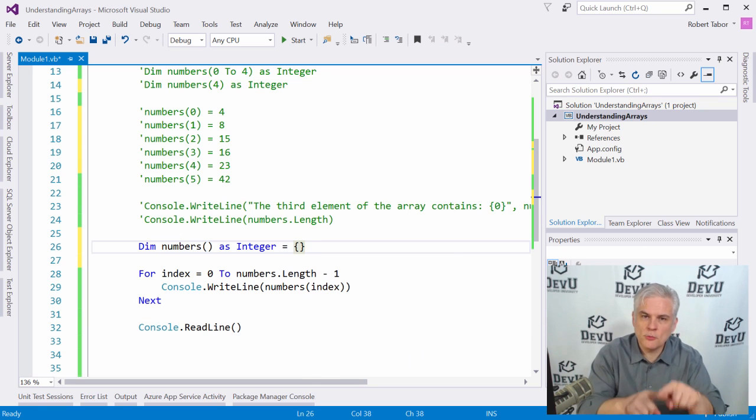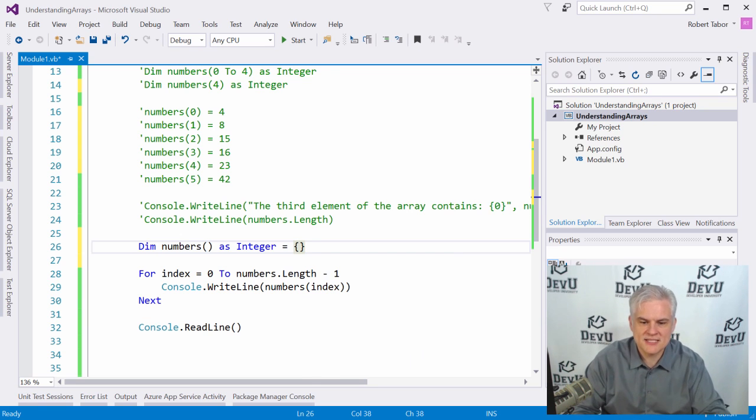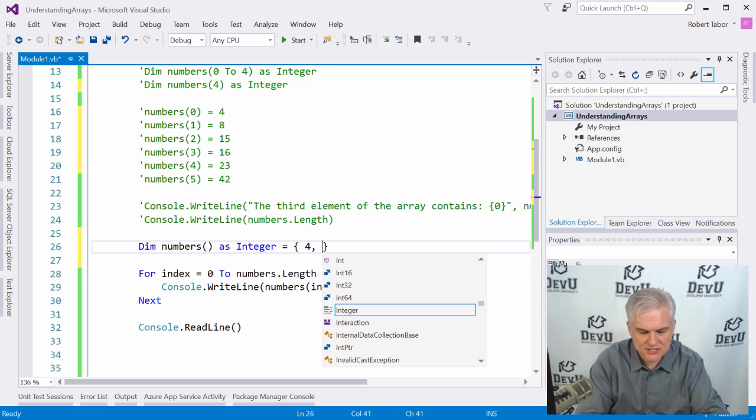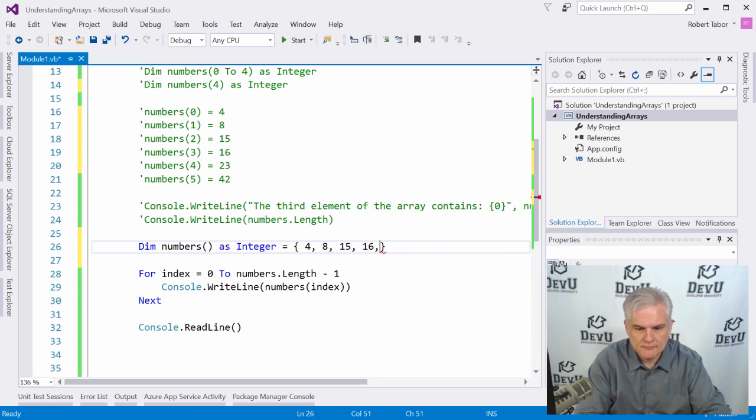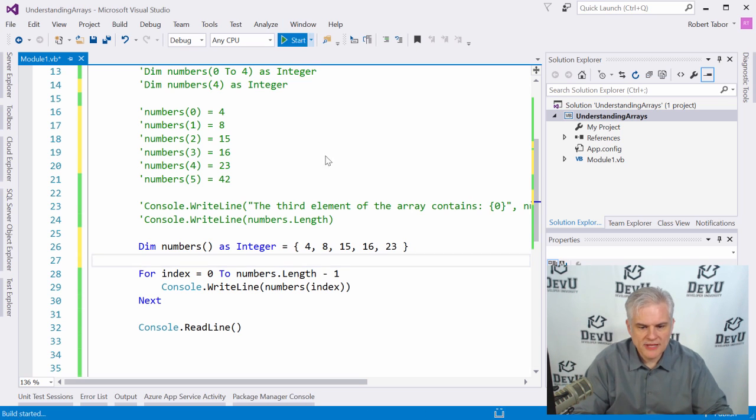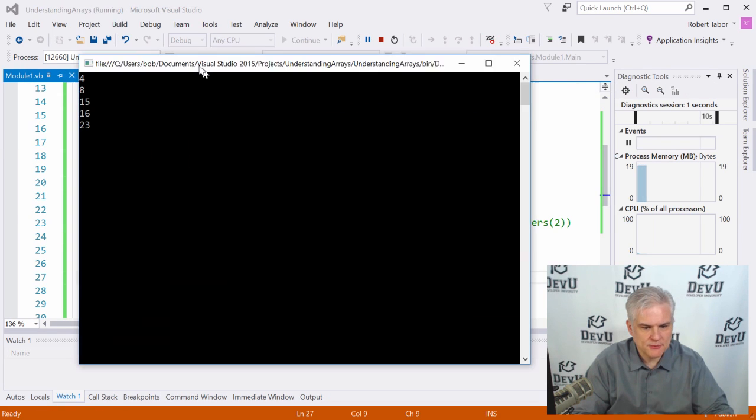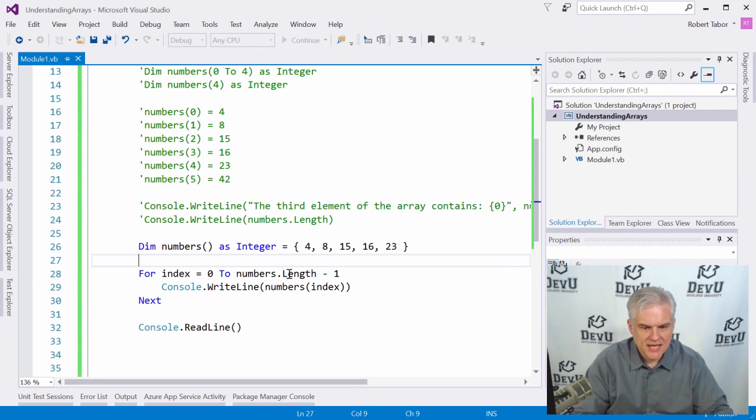And then I'm going to use an opening and closing curly brace. And inside of that, add a series of numbers like so. And when we run the application, we'll get the exact same results that we got last time. And you might be wondering, well, how in the world does this work?